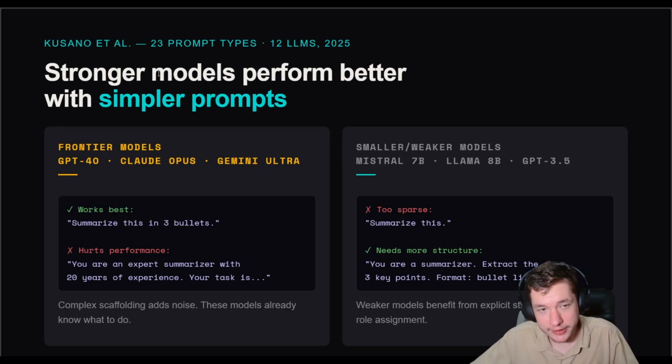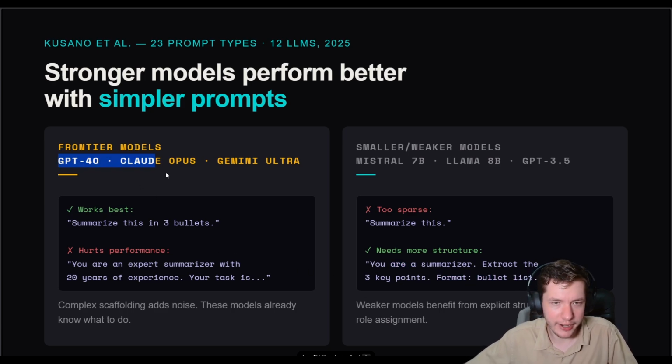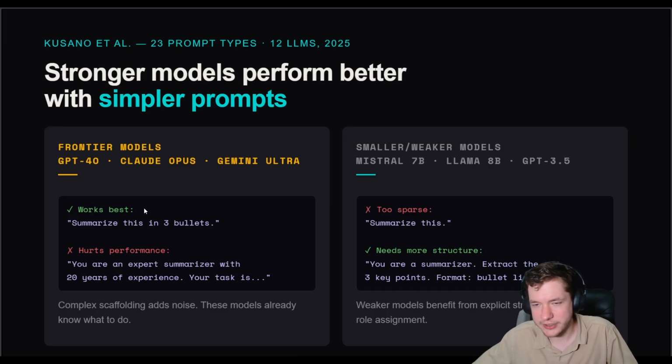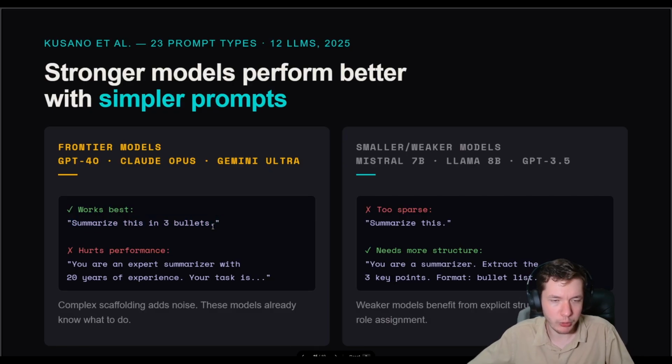So even though an AI is building your prompts right now, it is very important to know that stronger models perform better with simpler prompts. So if you were running very extensive prompts for simple tasks like summarization, like "you're a summarizer, extract 3 key points, format bullet list," something like this, in a high-end model like Claude Opus and GPT 5.5, things like that, it isn't the best idea.